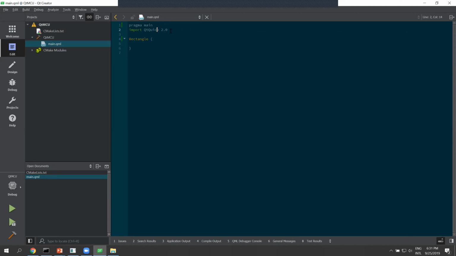Another comment as well for people who already know QML: the import statement with Qt for MCU is optional. So if you want to, you can completely remove it. It will still work. It's just that you will lose the syntax highlighting inside Qt Creator. So I actually recommend leaving it just for the sake of having the auto-completion and the syntax highlighting.